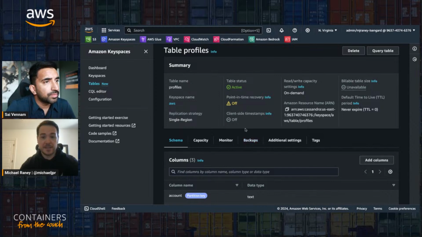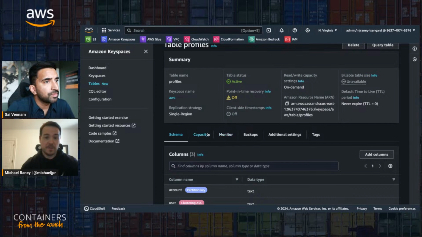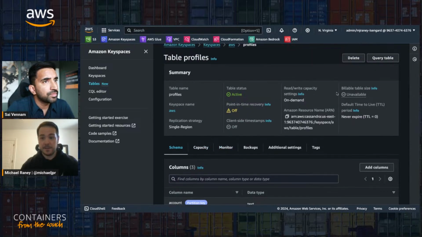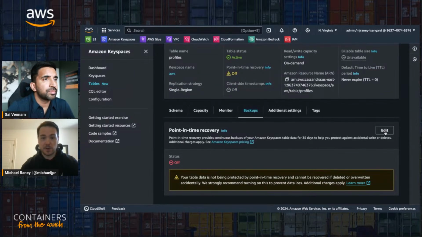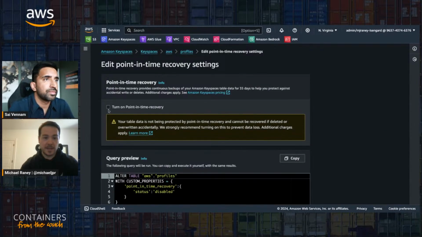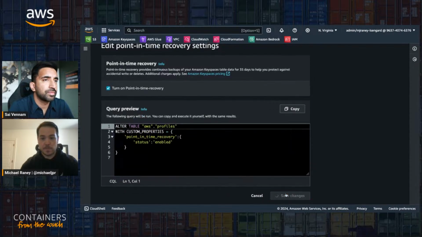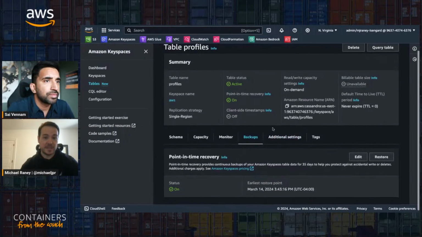What's interesting is I can see too that I don't have point-in-time recovery turned on. And point-in-time recovery allows you to back up your data in a 35-day window and be able to restore it down to the second in terms of granularity. So in terms of managing this, I can go ahead and go to backups. See, it's off right now. I can go ahead and turn this on. And now I have point-in-time recovery enabled for the table. There's going to be no performance impact to that.